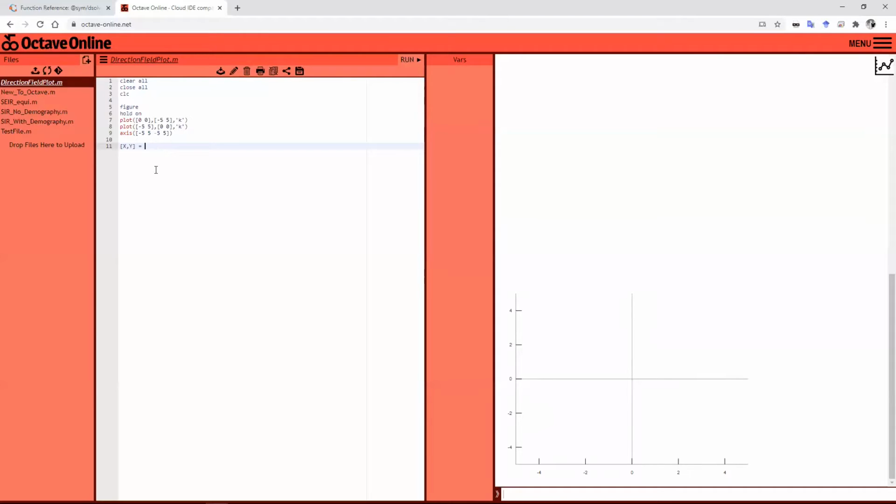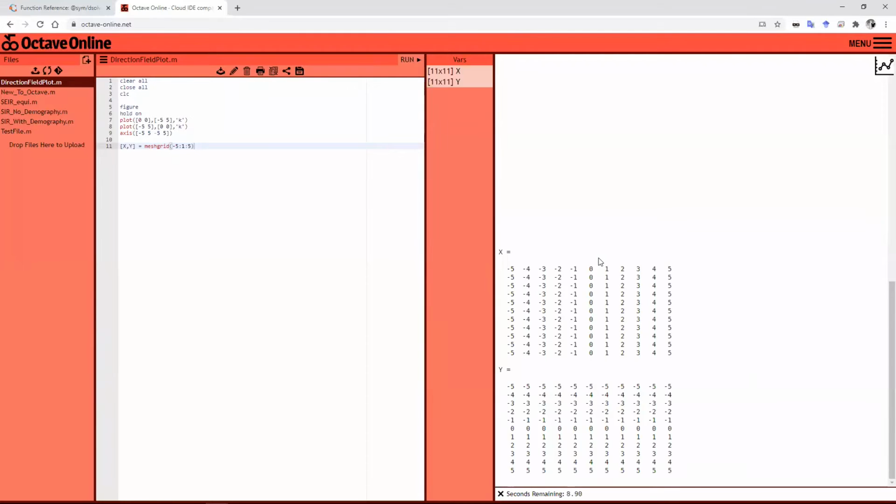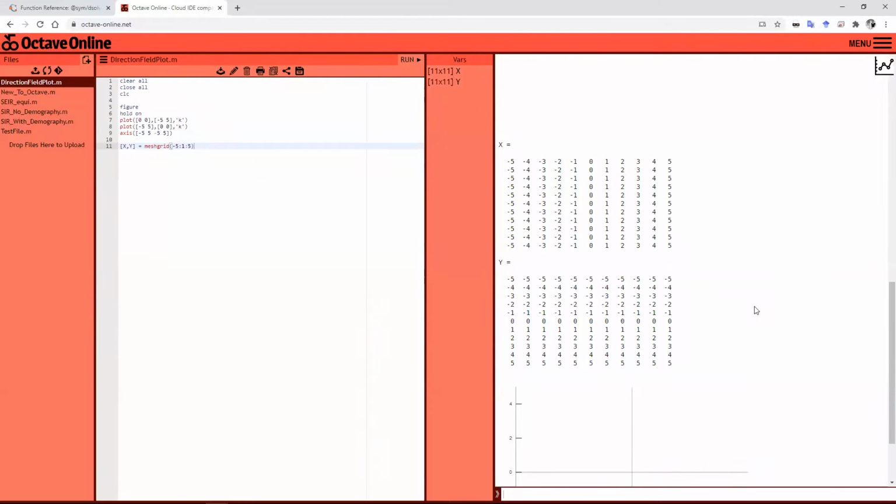The way I generate a grid is I use this command meshgrid. I say I want to generate a grid that's going from x and y equals -5 in steps of 1 all the way through to 5. If I save and run that, let's see if I get any issues. Okay, great. So I get a set of points x and y.